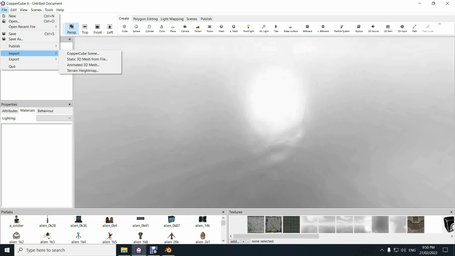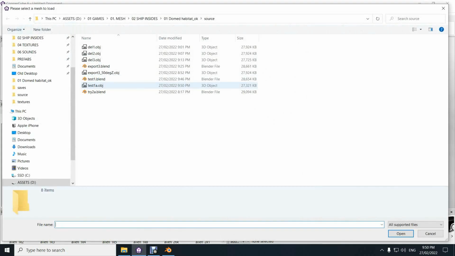FBX is hit and miss. I don't use FBX. It's a very problematic file format because there's lots of different versions. If you don't have the right one, it may work or may not work properly, or may work partially and then cause problems later. Yeah, I don't like using it actually.